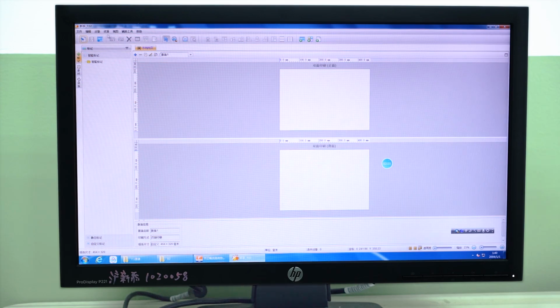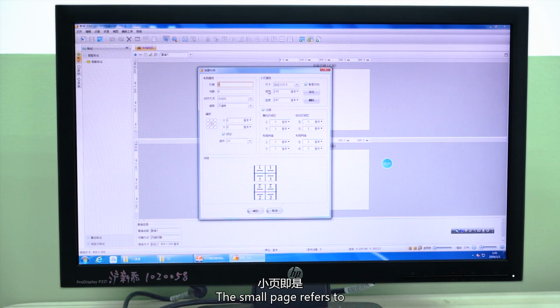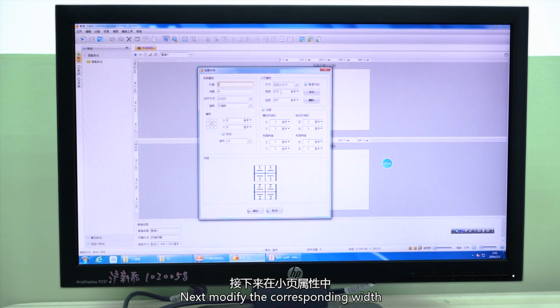Need to create a folding hand. Above is the menu category. Below is the toolbar. Click to create layout. Create a small page. The small page refers to the size of the finished product that needs to be printed. At this point, it is necessary to check the size of the source file (185 by 260 millimeters). Next, modify the corresponding width and height in the small page properties.